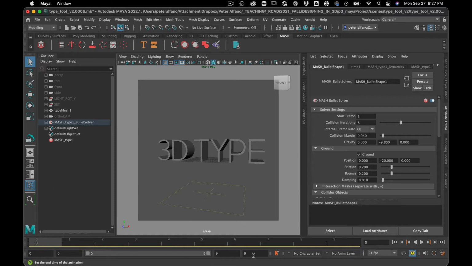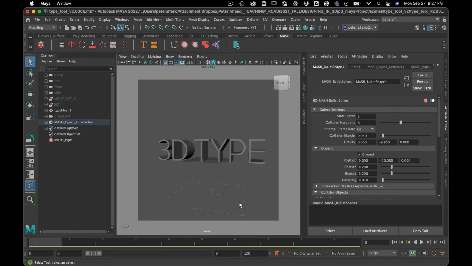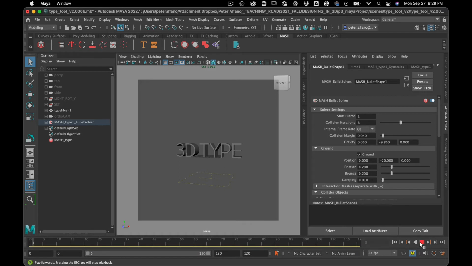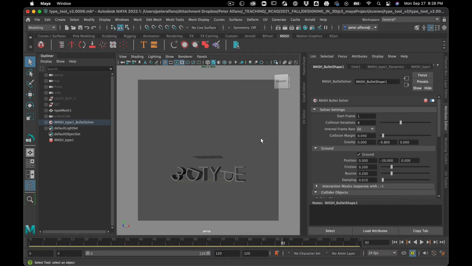And so let's see, I only have 9 frames in my timeline here. Let's just make this a little bit longer and hit play. And what's happened is it's turned the type into a full dynamic, rigid body thing with gravity and everything. And that's awesome, and maybe we'll play with that.